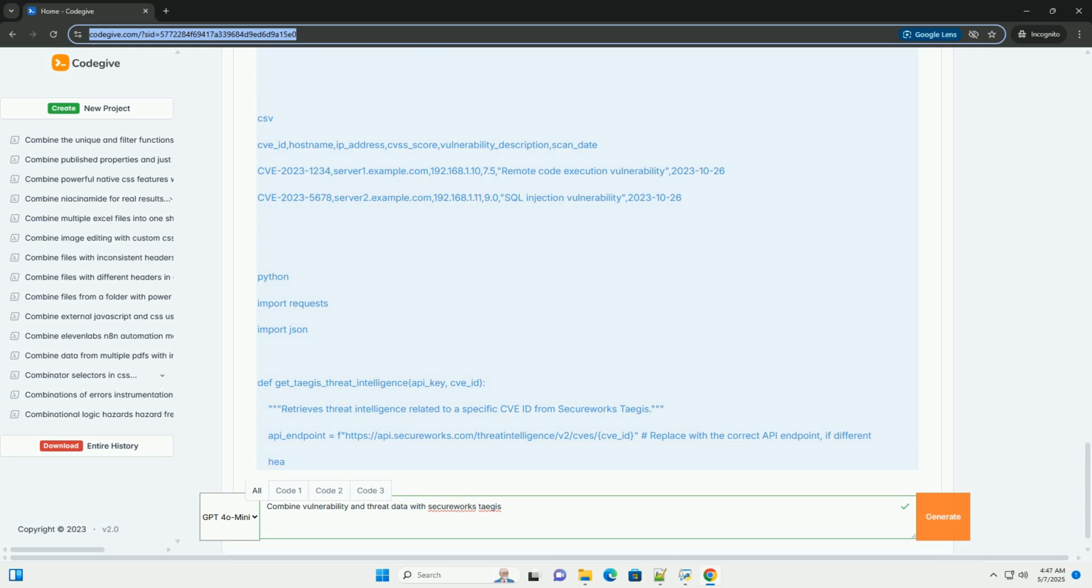Verify the API endpoint. Double check the Secureworks Taegis API documentation for the correct endpoint to use for retrieving CVE-related threat intelligence. The example endpoint may not be the most accurate. Look for endpoints related to vulnerability intelligence, indicators, or threat actor activity. Example Taegis API response, illustrative.